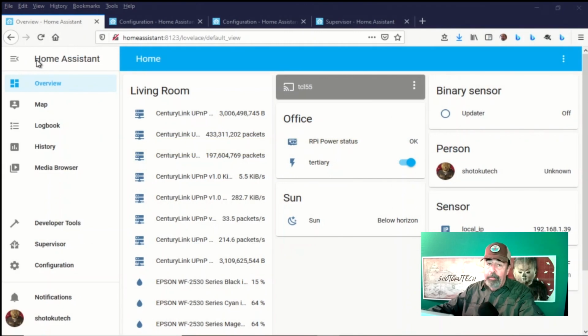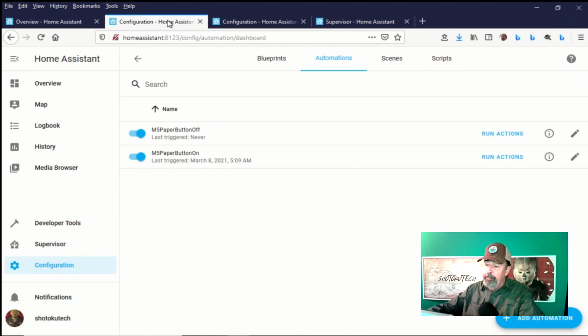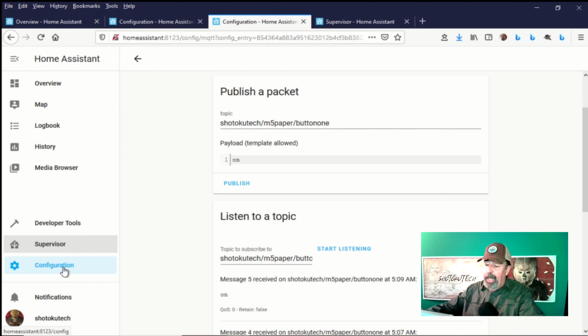So you see, I have Home Assistant installed on my Raspberry Pi 4. Tertiary is a smart Wi-Fi outlet, and it's switched on. That's where my Ender 3 3D printer is plugged in. You can see I just triggered the M5 paper button on action. And let's see how we did that in MQTT.